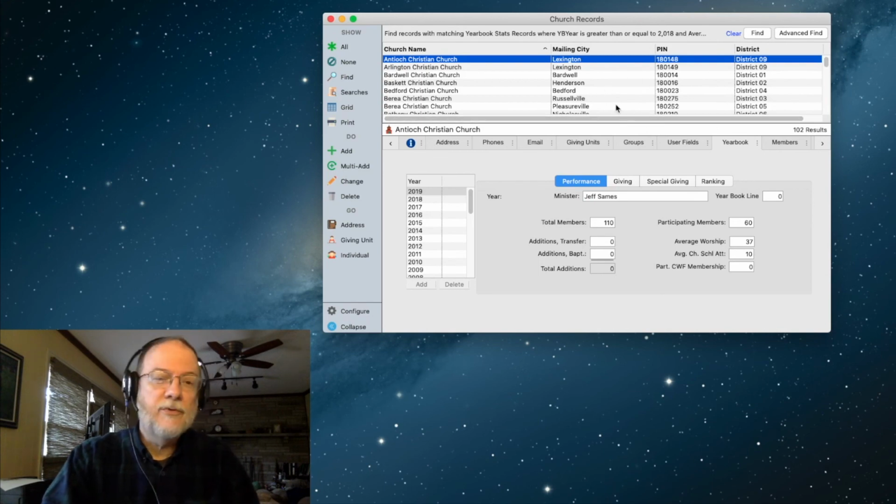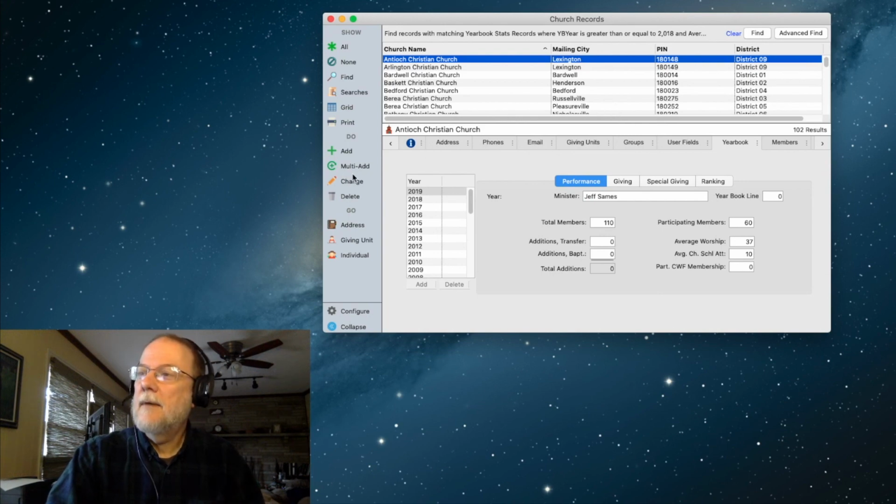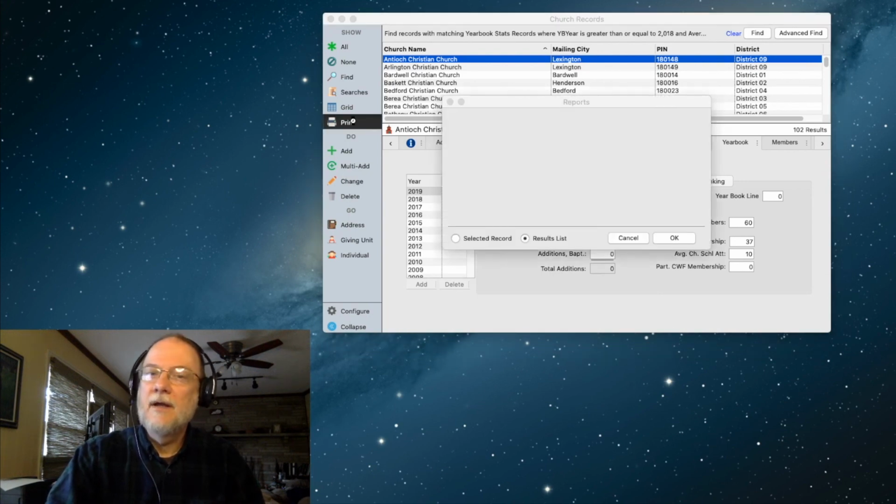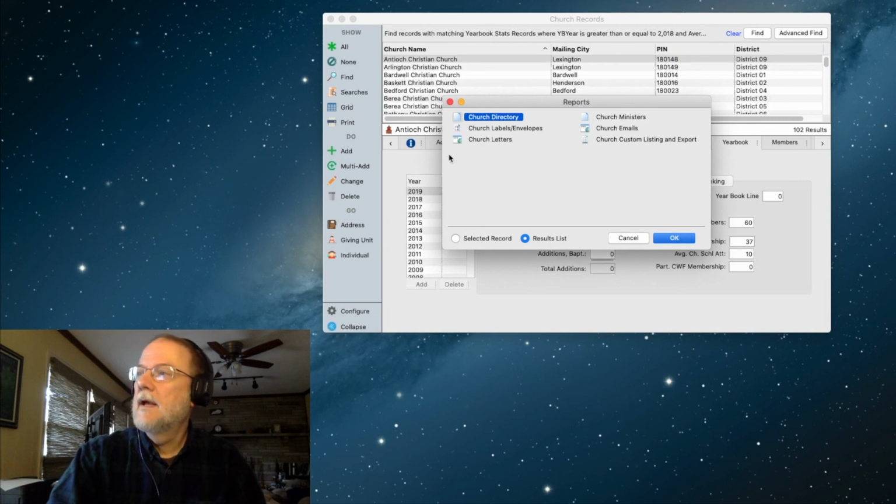Well, now that I have these results in the window, there are other things I can do with them, like for those DMF giving congregations. I can use the print button here in the sidebar, and I could send church letters. I could send emails to these churches. I could export some data about these churches or other information. So, there's more things. Once we've done the search, there are other things that we can do.